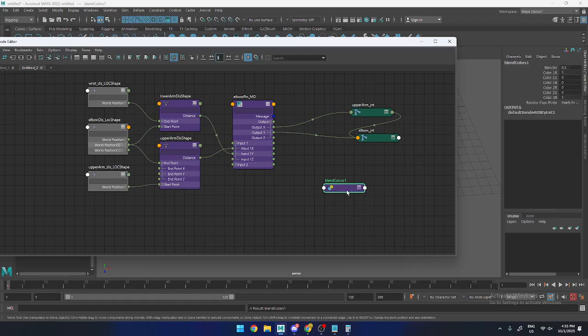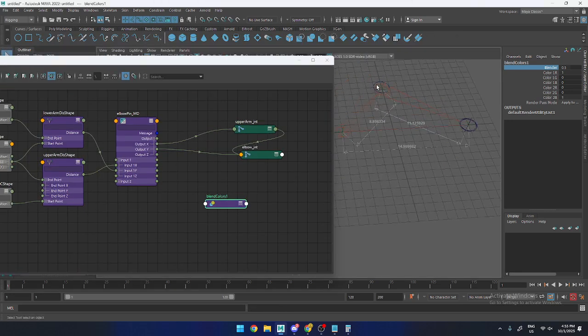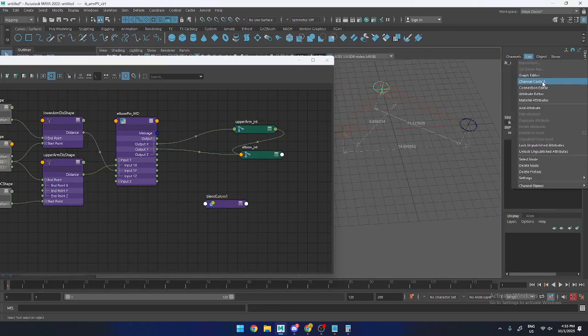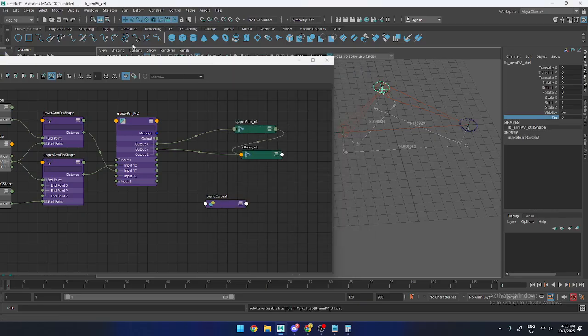Blend colors. Okay, so same things. We'll call out the controllers. This thing, add one more attribute. Elbow pin, or just pin, you'll be fine. Okay, minimum and maximum 0 and 1. So we got this.